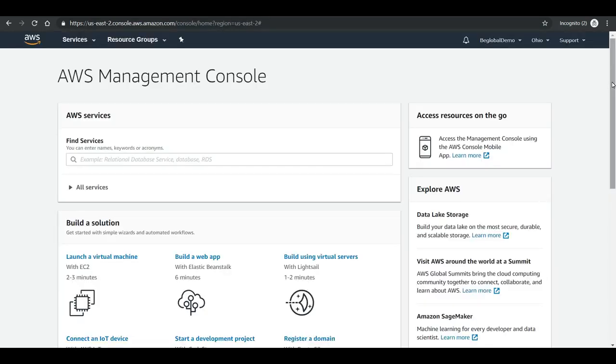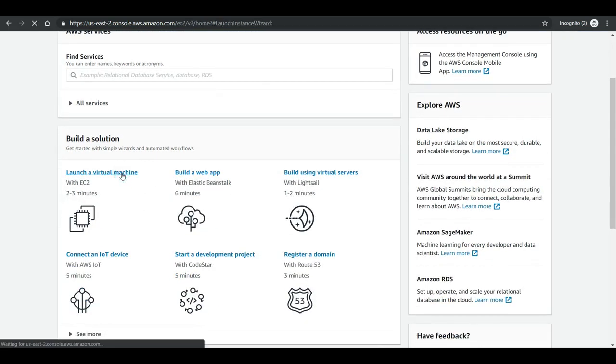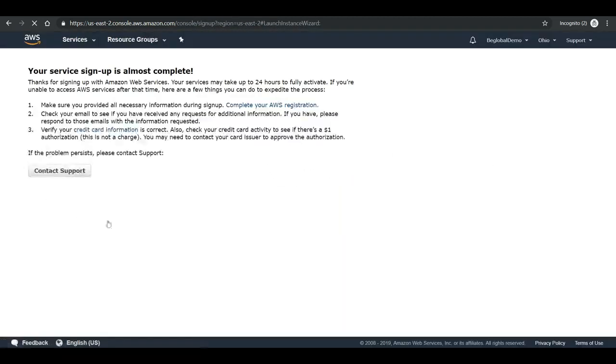Okay, let's move ahead and we go to launch a virtual machine. Okay, it's in here. I click on launch a virtual machine. Your service is almost complete. We need to wait a little bit. Okay, the service can take up to 24 hours, but usually it takes less than that. Another mission we have here is to verify the card. We go and we see everything on our email address.